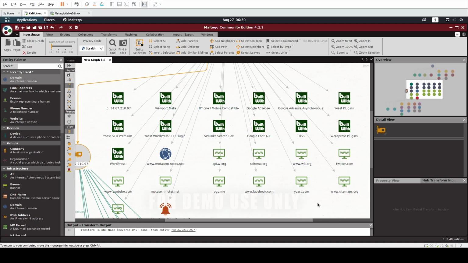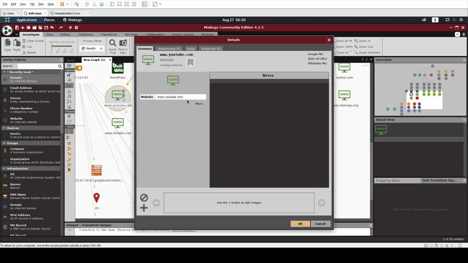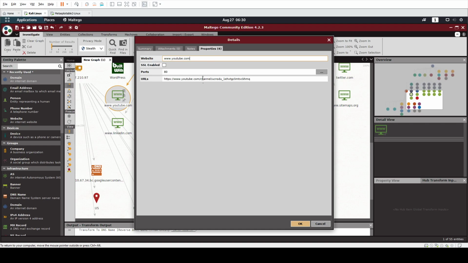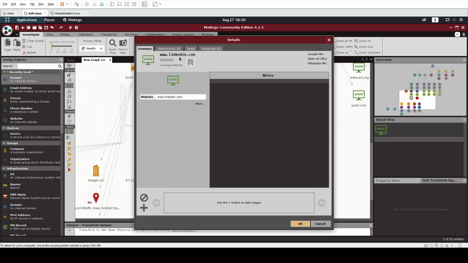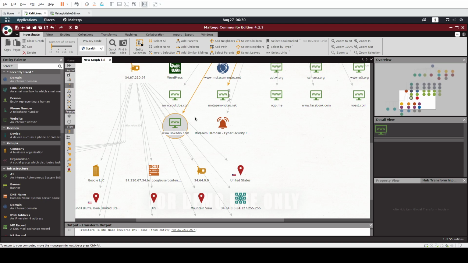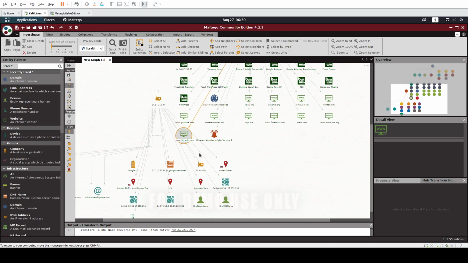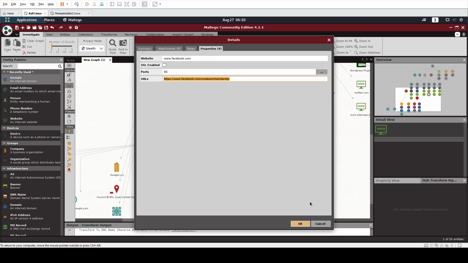the IP address. And if you go down, double click on the YouTube, and here it's saying only YouTube, right? Properties. Okay, this is the URL. This is the link of my channel as well. So also it gave us the link of these social media accounts. Let's double click on LinkedIn. Properties. This is my LinkedIn account. Facebook. Click on Facebook. This is my Facebook account.